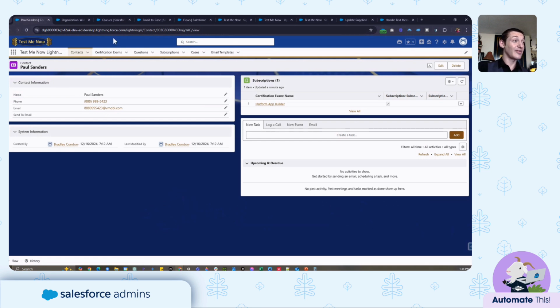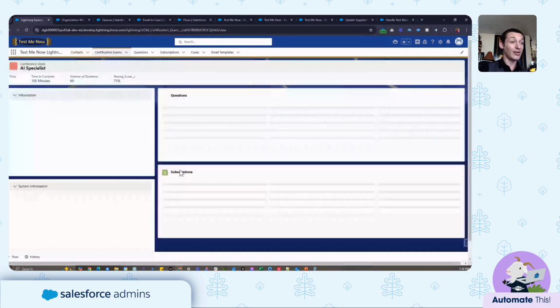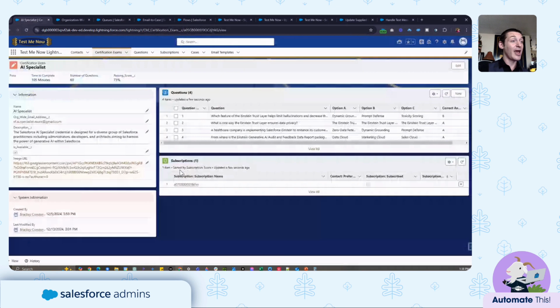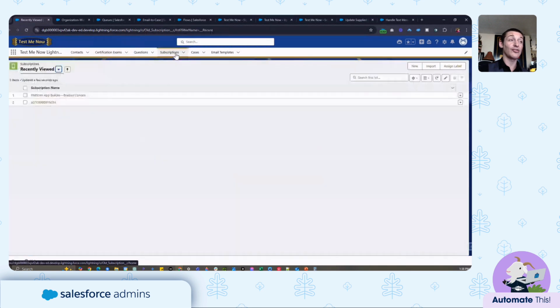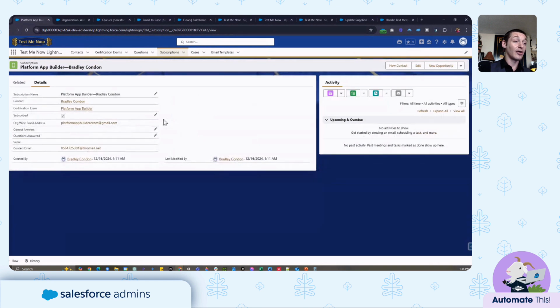So starting with certification exams, for these, you have your questions as your details for your master details relationships, and the question and the certification exam and the contact objects. You're going to use those 2 to create a junction object, which is going to be your subscriptions, and that's how we're going to manage which exams they're subscribed to and also their score for the exam and how ready they are for it.